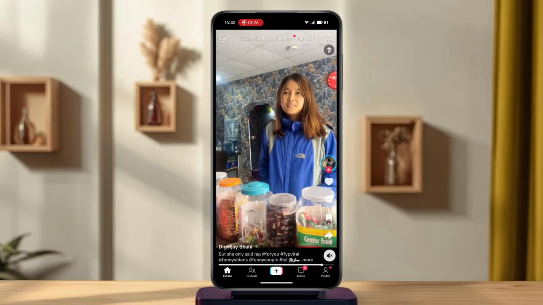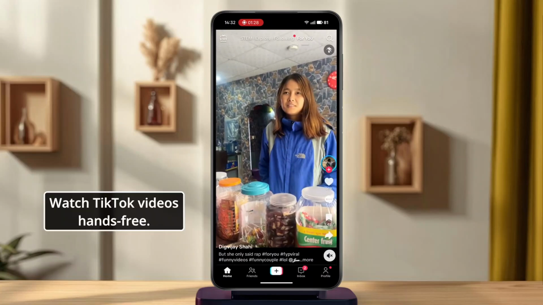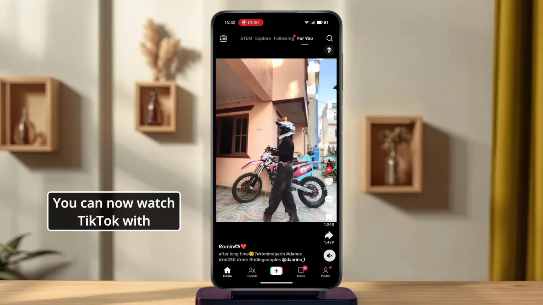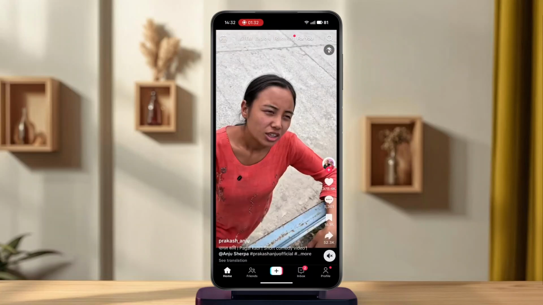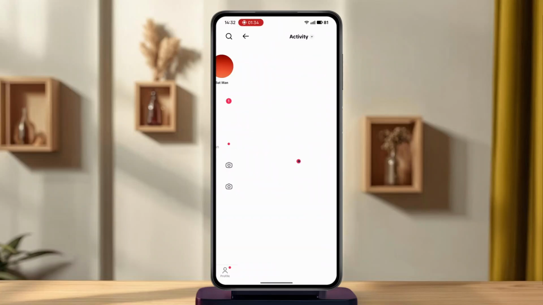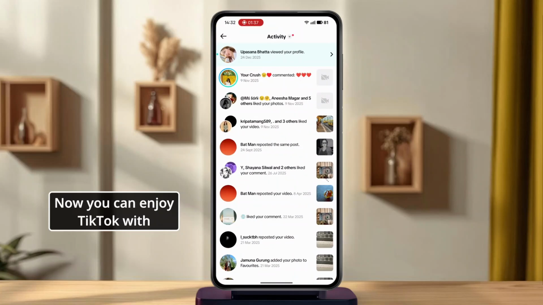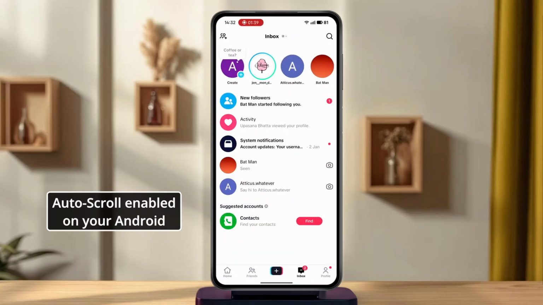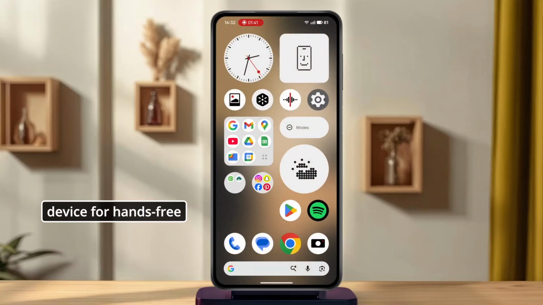Step 9. Watch TikTok videos hands-free. You can now watch TikTok with AutoScroll enabled on your Android device for hands-free viewing. And that's it.